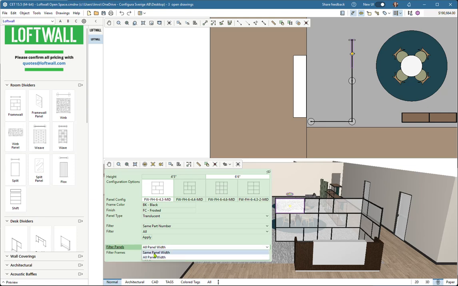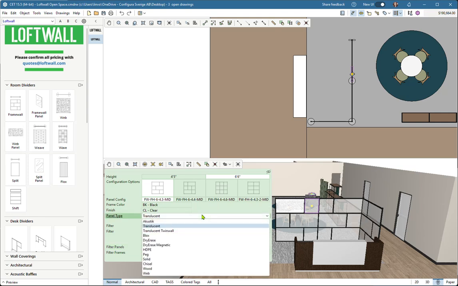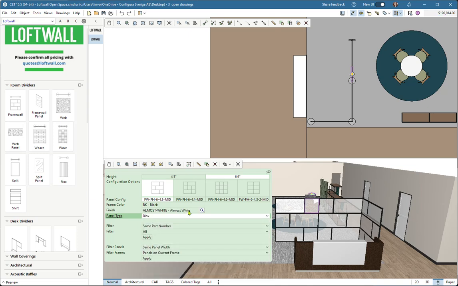Okay. Now, let's say I want to make all of my squares something different. So maybe these should be, let's do blocks, and we'll do almost white. And then I'm going to do the same thing. This one, I'm going to do same panel width because I only want my small ones to be that. And then we're going to do on connecting frames and hit apply. So that fills it in really fast.